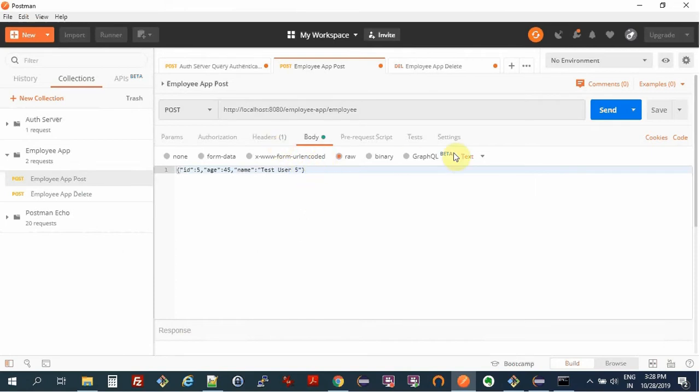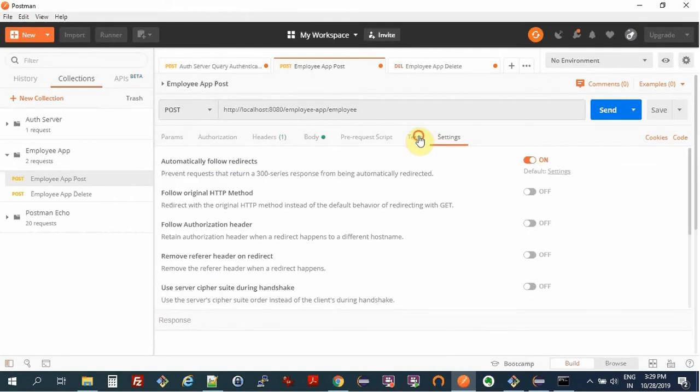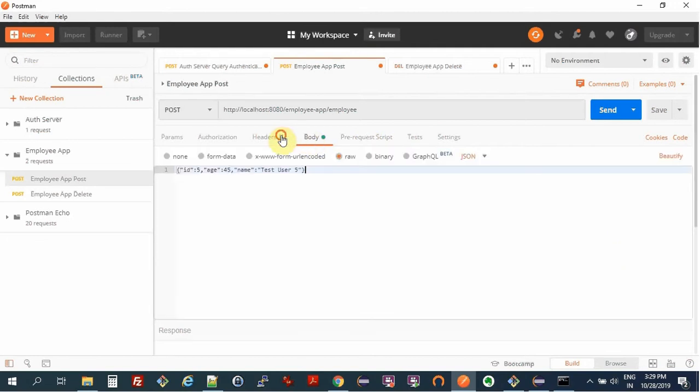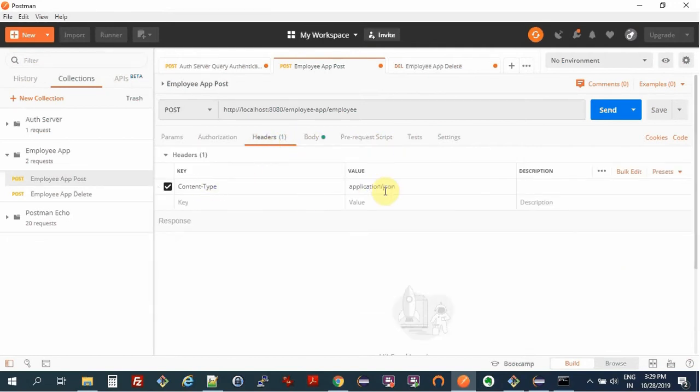Also, okay, let's try this, right? Also, I think, yeah, content type is application/json. So my client is sending content type application/json to the server. So let's try.